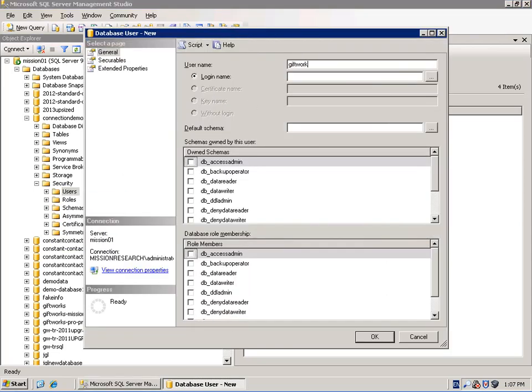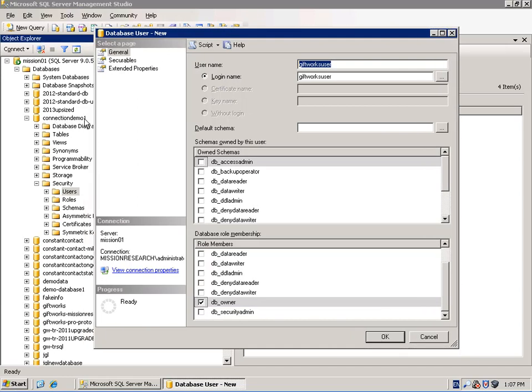I'm just going to call this the GiftWorks user. And the login name it's going to use is that GiftWorks user that we created earlier. So this is saying what login name that we created in the security section of Microsoft SQL Server do we want to use. I'm also going to go down here, and under the database role, I'm going to call it a DB owner. Because GiftWorks handles its own security, this user in particular is going to be able to do everything within this one database, just the Connection Demo 1 database, not the SQL Server in general.